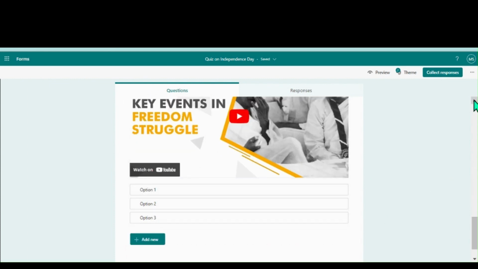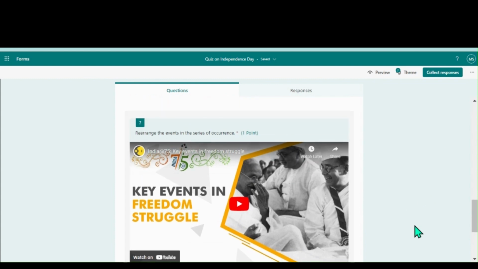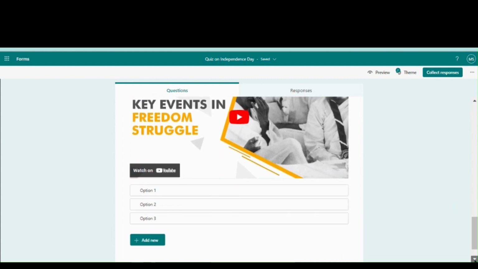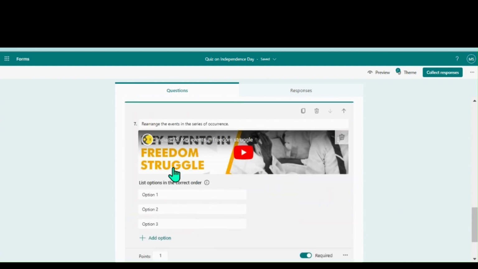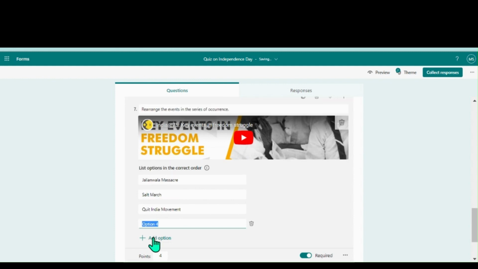Now, what are the series of events? This is the question. Okay, rearrange the events in the series of occurrence. I don't want to give it for 1 mark. I want to give it for 3 marks or 4 marks. I would say 4 marks, and I will add four options. For example, I know that the Jallianwala massacre was the first event. Then was the Salt March in the history of India. Then was the Quit India movement. And I would like to mention the last one, partition of India or independence.